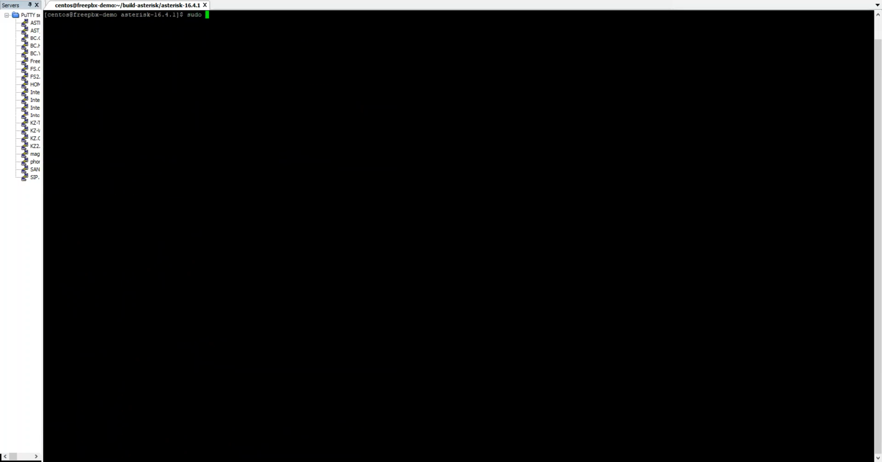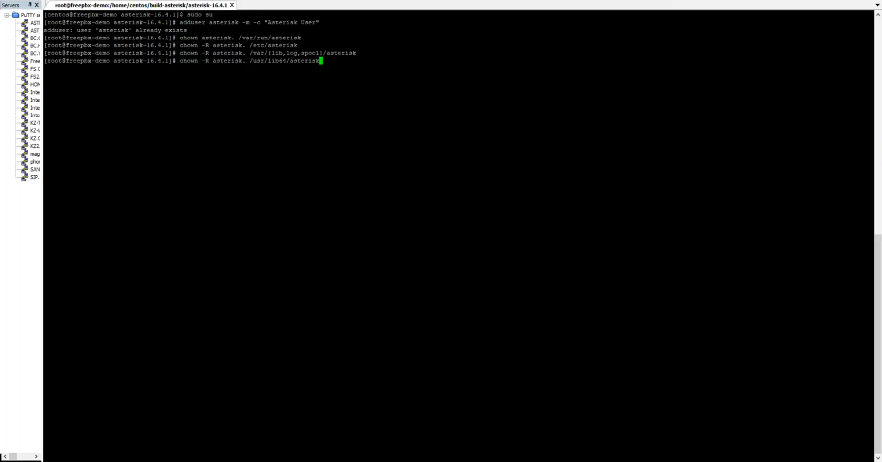And finally, what we'll do here is create an asterisk user and group. We're going to set the permissions on all the asterisk files, logs, and folders. And there we have it. Again, be sure to make samples if you want sample configuration files, which will also have the permissions set on them. And you'll be able to go ahead and start asterisk right away.